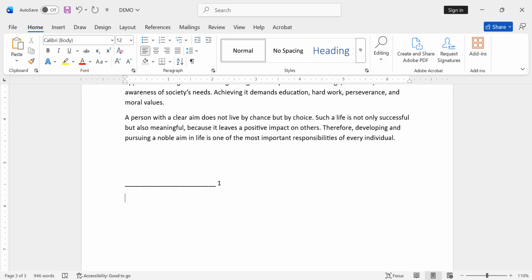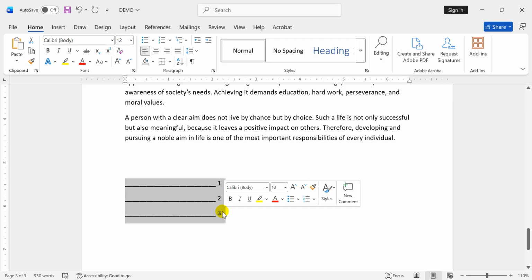Firstly press and hold the Shift, then type the underscore, then again make the same process. Now we can see we add the blank line before the number.